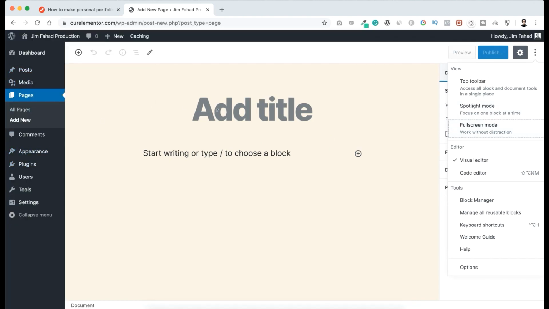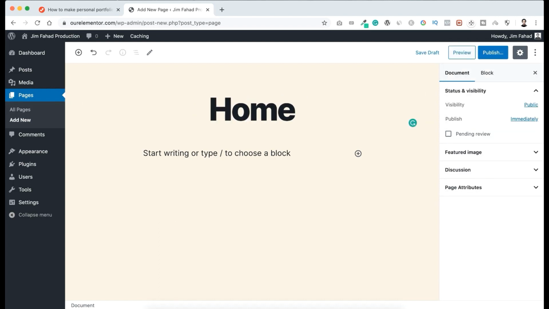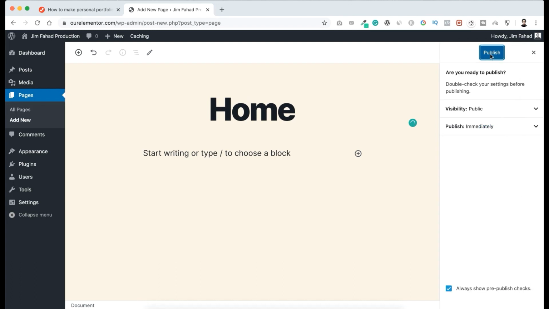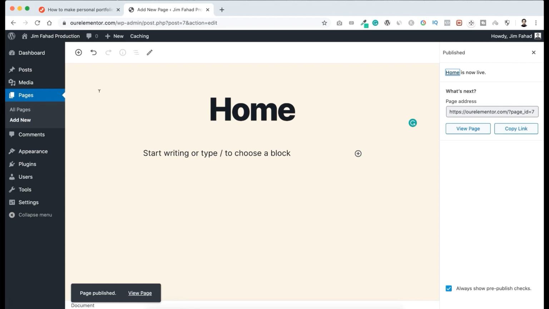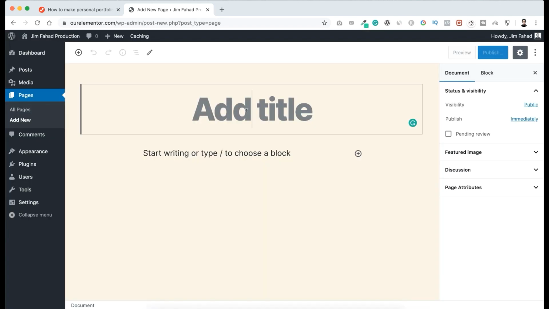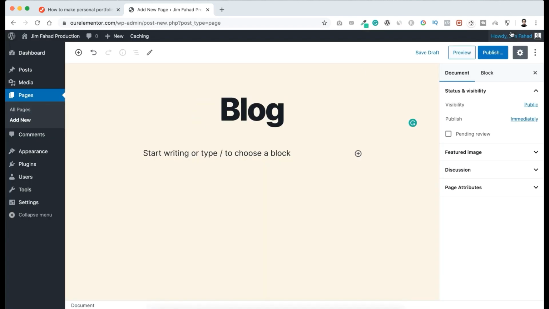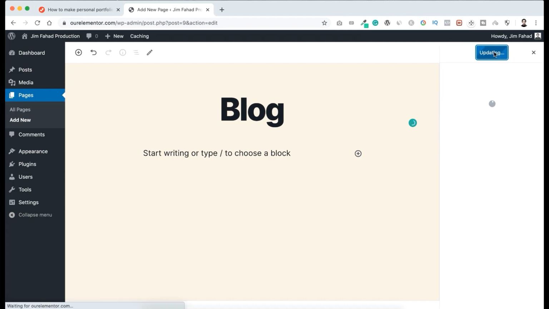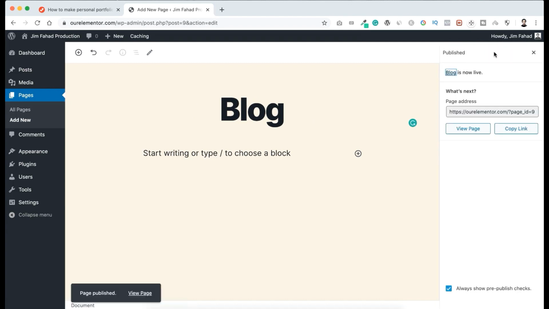Okay, so let's first create our home page. So here at title, I want to name it home, and on the top right, click here on publish and click on publish again. Then I want to create another page. So from the left here, let's click on add new again. This time I want to create a blog page. Now click on publish one more time. Okay, so we have created our home page and a blog page, though both of the pages are empty right now. Now let's have a look at posts.